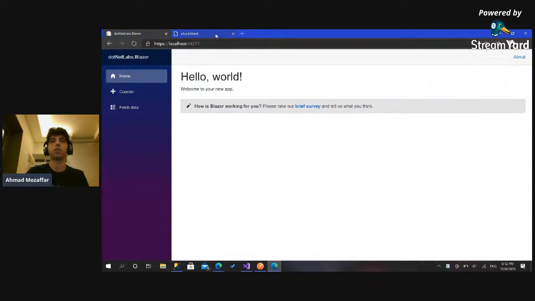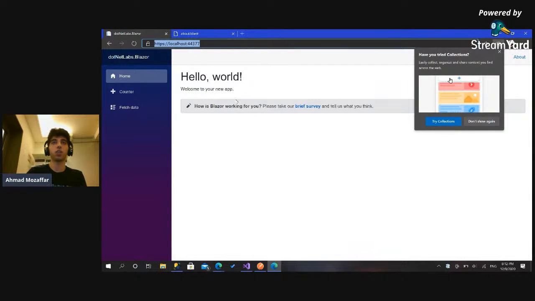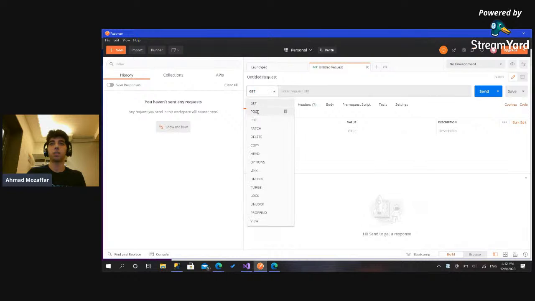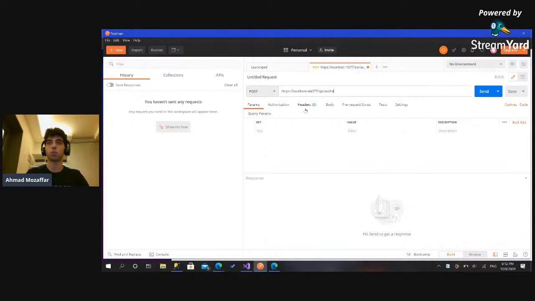Okay, great. Now we have it running in this tab. So the URL of the API is the same for the application because we are on an ASP.NET Core hosted app. So I can copy this. And let's create a new POST request. It is /api/authentication, the name of the controller, /login.